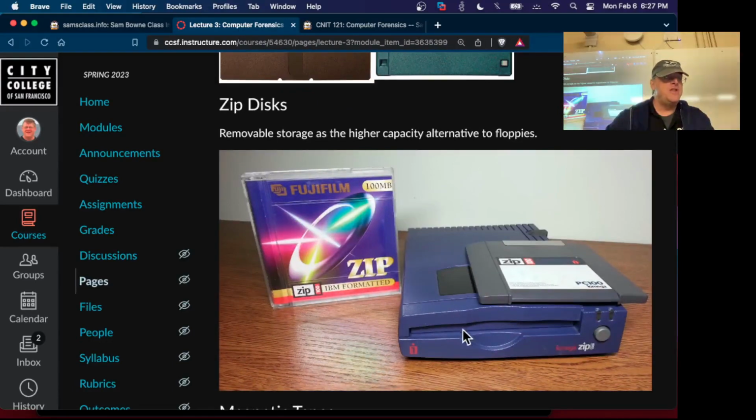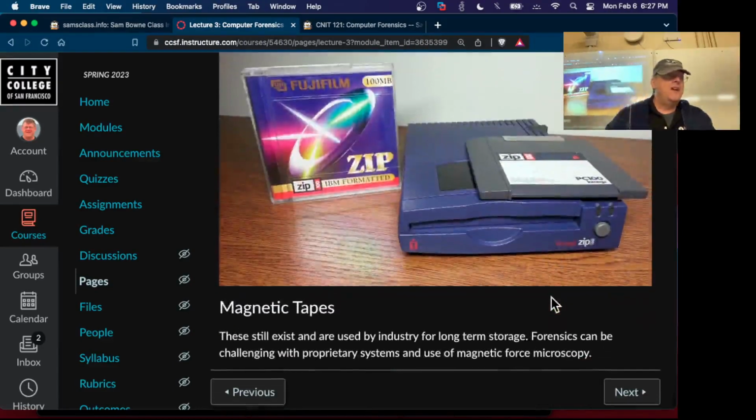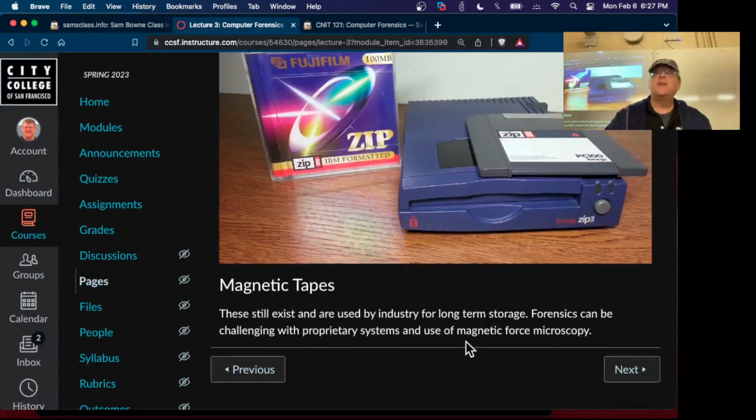You might even remember these crazy things, zip disks. They're thicker than floppies and hold more. I saw them throwing away a few of these at the start of the semester. Anyway, and then there's magnetic tapes and cartridges. Those are still around, used as backups. There's a bunch of them.